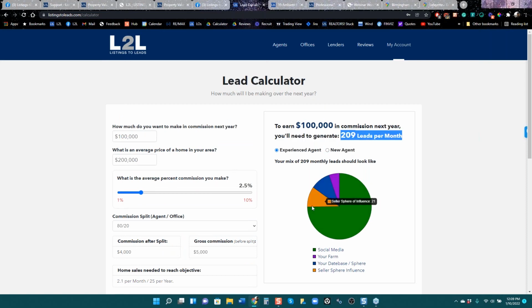And we're telling you, based on our tools, where are these leads coming from? Notice a large percentage of them come from social media. You can also get them from your sphere of influence, meaning your CRM, your seller's sphere of influence, right? And also your farm. So we've talked about tools that come out of all 4 parts of this pie, right? And we're saying you need 209 leads a month to earn 100,000 after commission splits if your average sale price is 200 grand in your area, right?